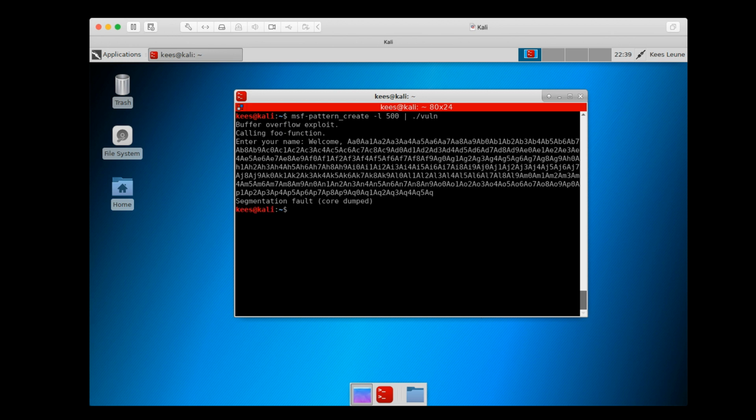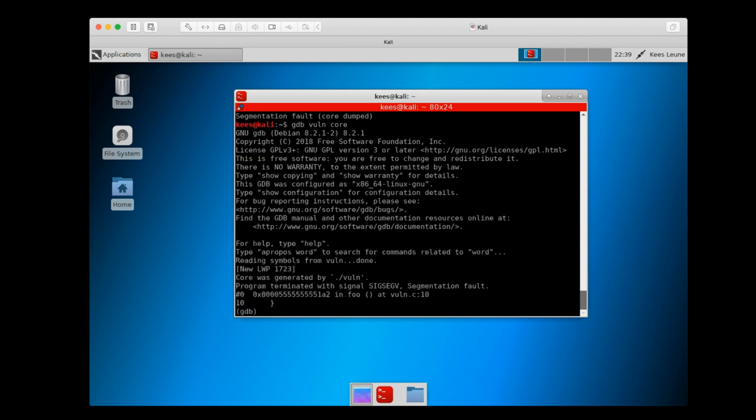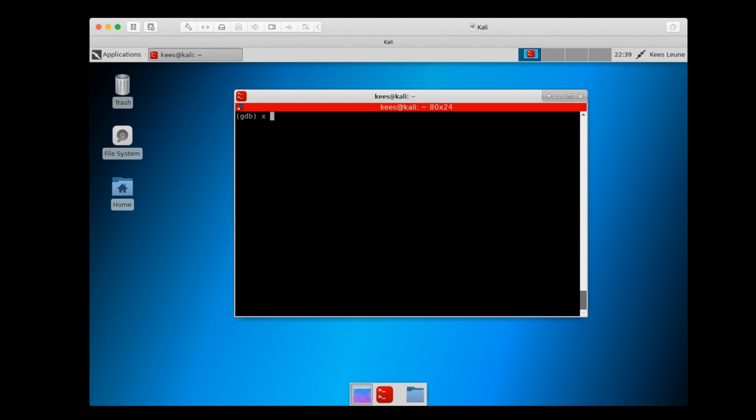So same thing again: GDB, my vulnerable program, and the core. And let's take a look in that RSP thing again. Now we find these values. That's not the same 41, 41, 41, 41 that we found there before. Now we have something new.